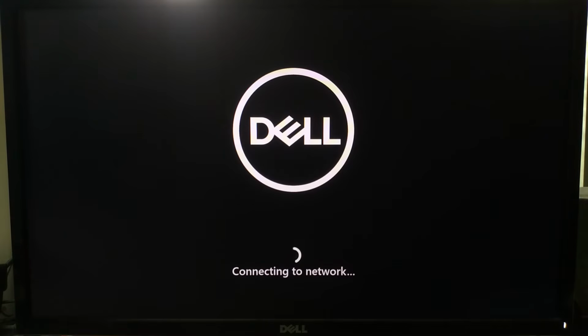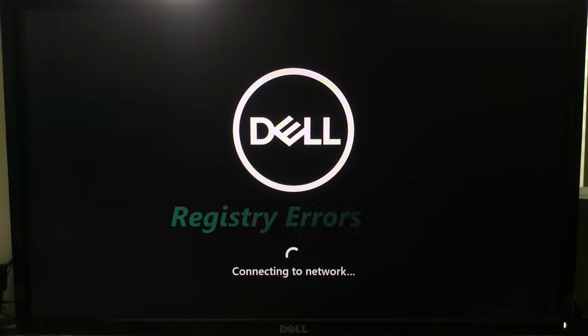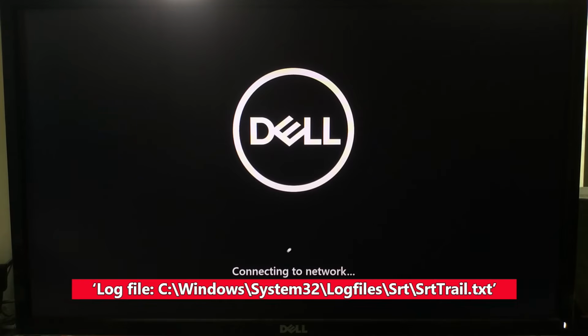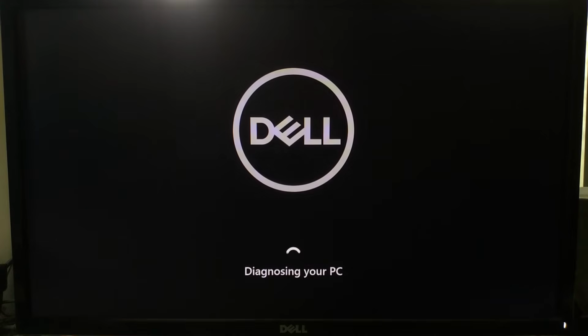So what's actually happening here? When Windows detects a startup issue like missing system files, corrupted drivers, or registry errors, it automatically runs a tool called Startup Repair. But sometimes, instead of fixing your PC, it gets stuck in an endless loop showing error messages like "Automatic Repair could not repair your PC," a log file path like this, or even the screen that says it could not connect to the network. This usually happens because Windows can't find a stable restore point or the system files are too damaged.